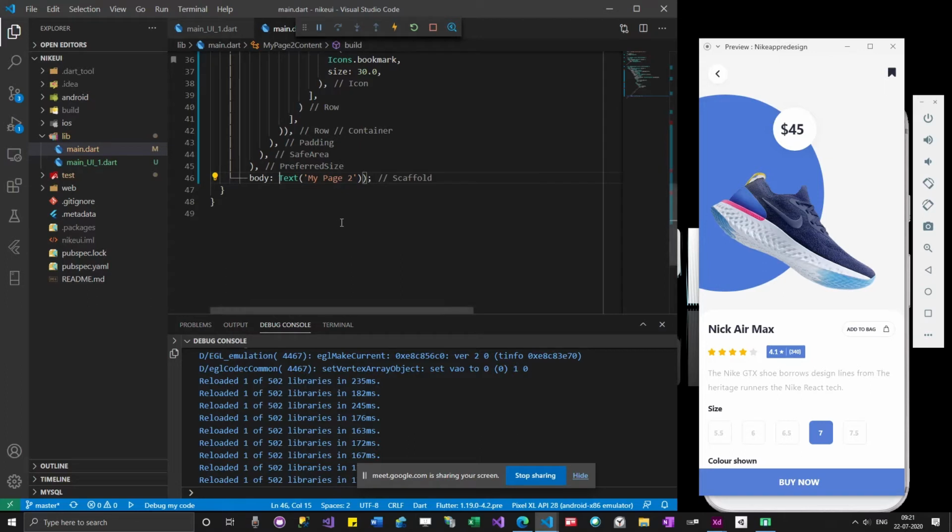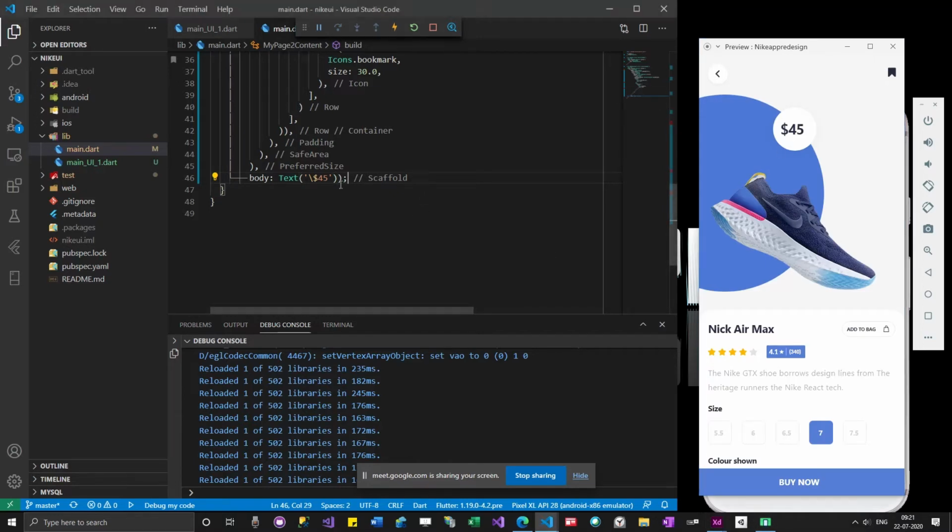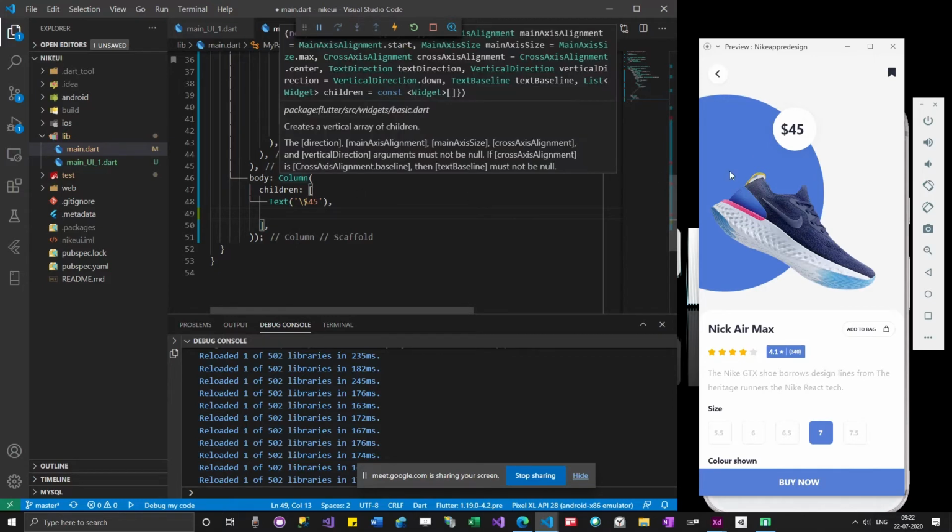Okay, so I'm going to add some text, $45. Okay, so in order to escape this, $45 is there, and then I have to show an image. In order to show an image, I am going to add that to the column. So you guys understand, right, why I am using a column instead of row.